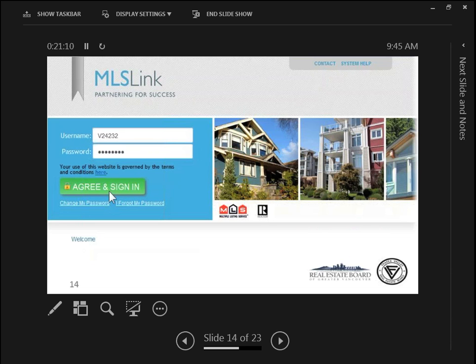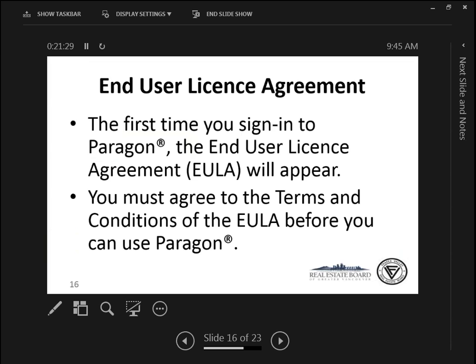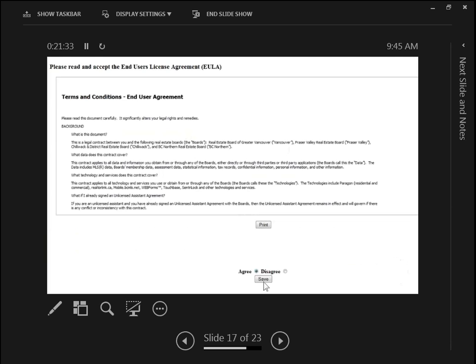This is what that screen is going to look like. There you go. And with that, you're going to put in your username number and your password. And when you click on Agree, you're then going to go out and see that site. Now, the very first time you log into Paragon, you're going to have an end user license agreement that you're going to need to agree to. And so you must agree to the end user license agreement in order to access Paragon.